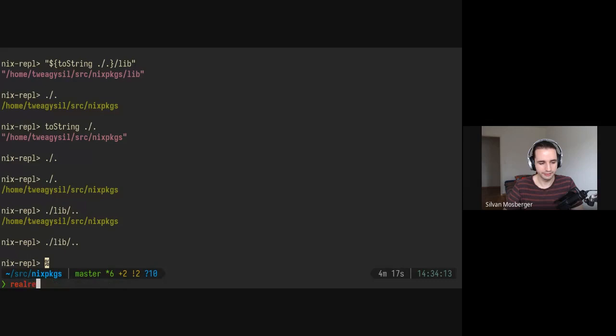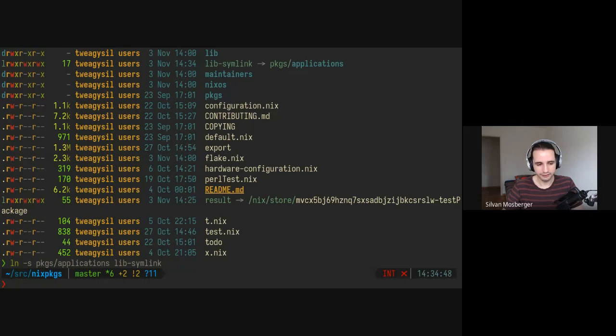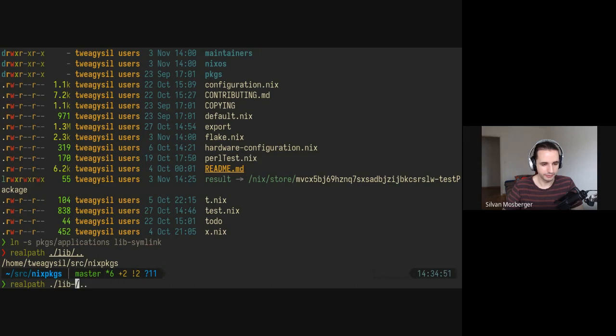Real path is a utility on Linux that you can use to resolve a path. And so if you do this here, it gives the same result, but that's because it checks what lib is. Let's say we had a symlink here. Let's say we have lib symlink pointing to packages applications. Did I make that right? Yes. So lib symlink pointing at packages applications. And now if we do real path, lib symlink, it's going to return this.